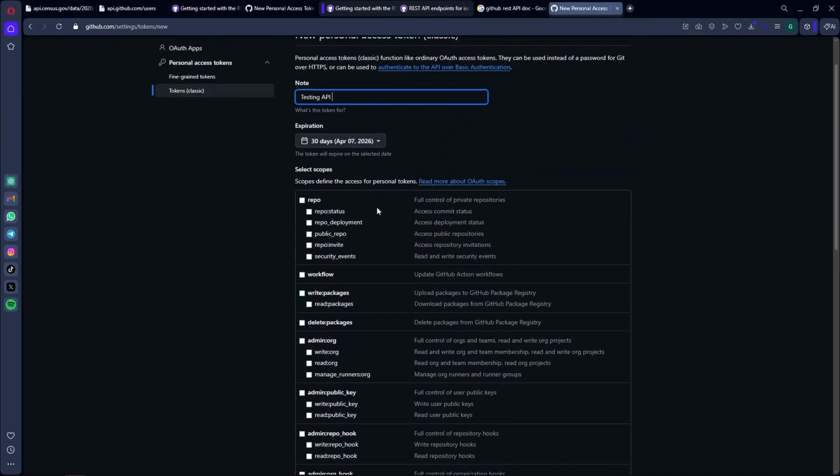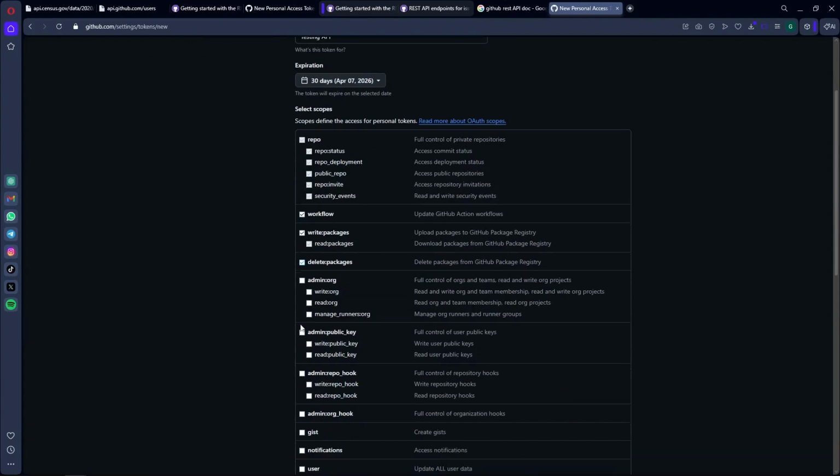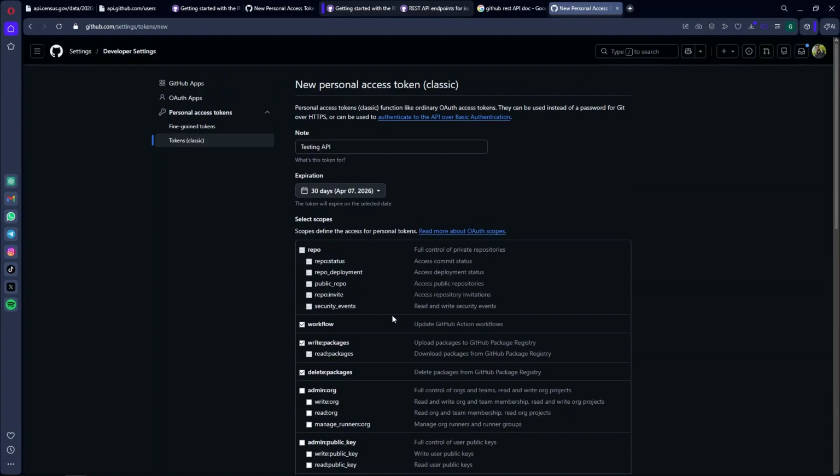All right, so you can select all this to be able to access things. After doing this, you should just generate it. That's it. It will require you to put your password, and you just put it and generate it. After generating it, make sure to copy it and put it in a safe place, because you will not be able to see it after.